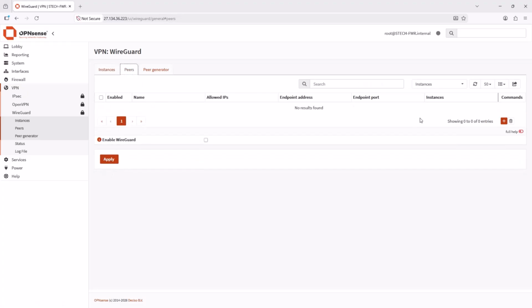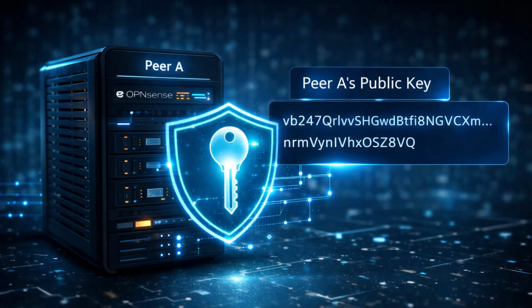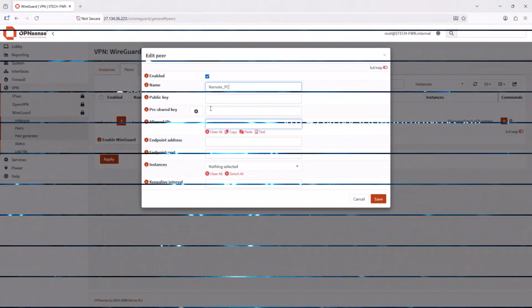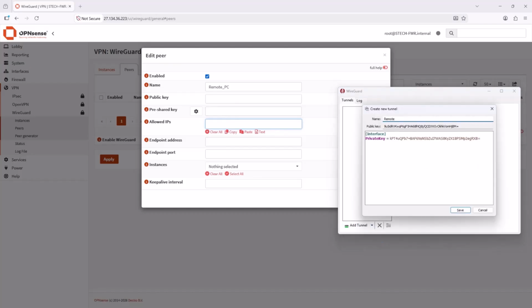Now switch to the Peers tab and click the plus button to add a new peer. Enable the peer, then enter a name such as remote_PC. Next, let's move on to the public key section. Before entering the public key, let's briefly explain what a peer public key is. A WireGuard peer public key is a unique cryptographic identifier used to authenticate a specific device within the VPN network. It ensures traffic is securely encrypted and sent to the correct peer. Now enter the public key generated from the WireGuard app installed on your client device. Simply copy and paste it here.